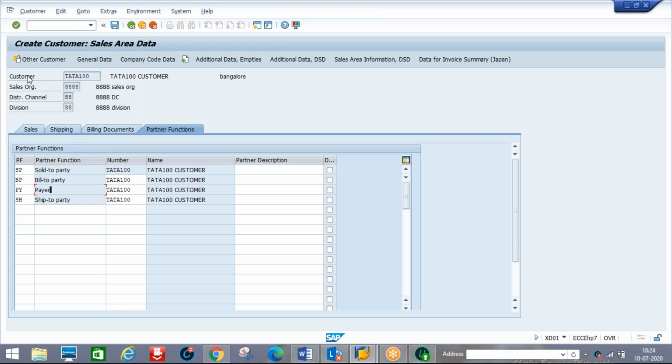So whenever we create a customer, he can play all these four roles based on the requirement at the time. Generally the sold to party and ship to party may be the same person also. Sometimes the delivery will happen the same way, and the same person will make the payment to the company. So sold to party, ship to party, then save. So this is one customer creation.